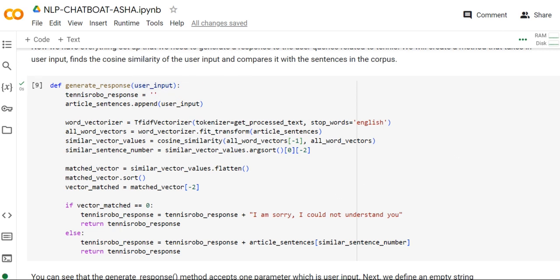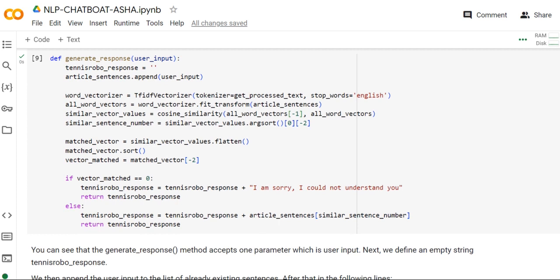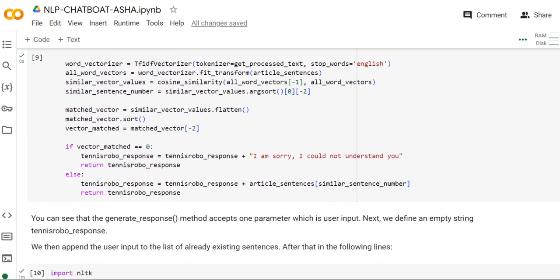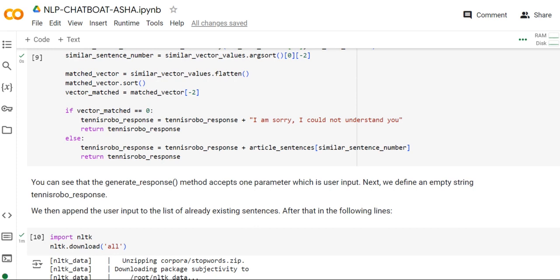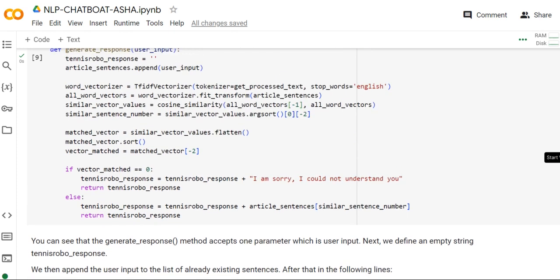Okay, now after that we define an empty string. As you can see, tennis_robo_response is an empty string that I have created. Now we append the user input to the list of already existing sentences in the following lines. So we generate each and every line based on the corpus data that we have taken.